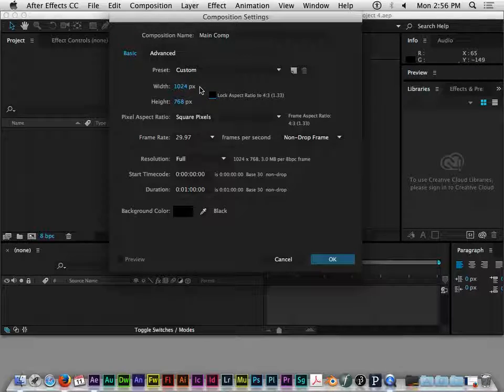So here are the settings that we need to roll out with. Again, based on the projector we're shooting through. So for the width, put 1024 pixels or 1024.